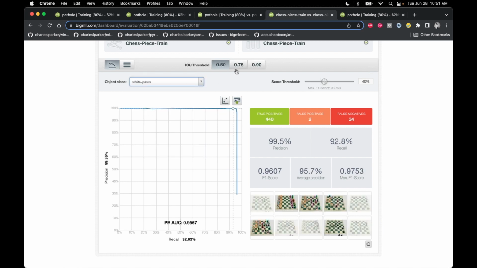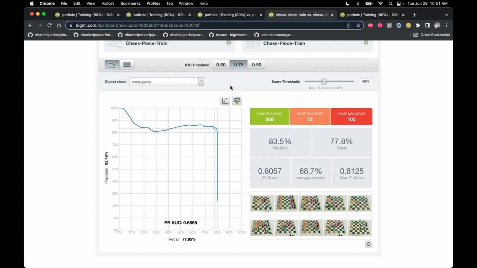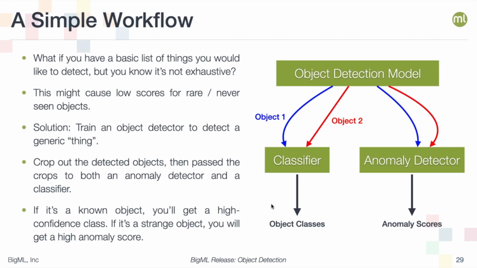And again, going to these higher levels of IOU threshold, I get pickier about what I want to see for a match, and the evaluation gets worse as I go up the IOU scale here. So to wrap up, in a nutshell, that's what we're offering for object detection at BigML. Again, a pretty comprehensive end-to-end solution, all the way from labeling to making predictions.